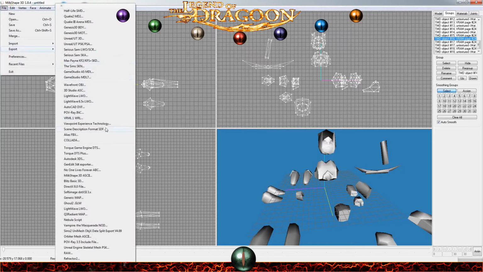We order it and we export into a Wavefront object file.